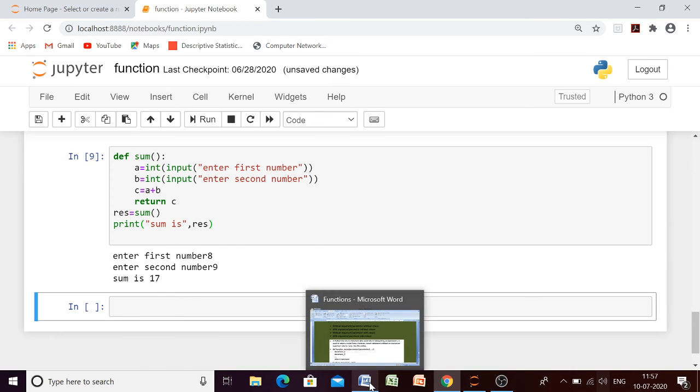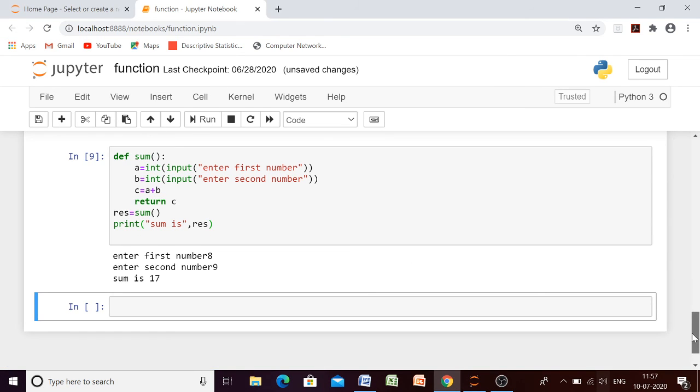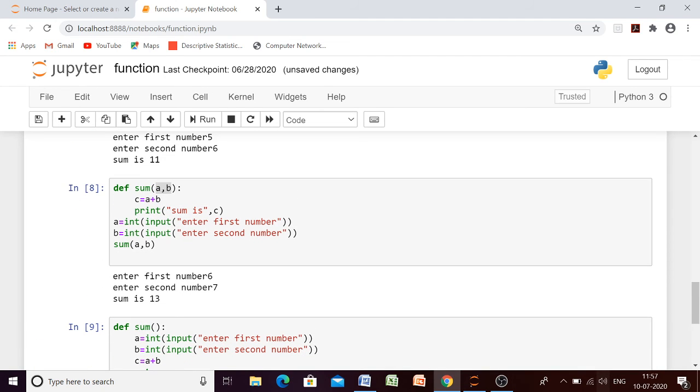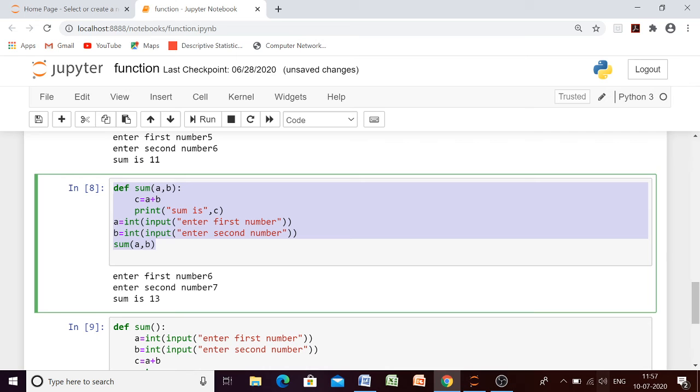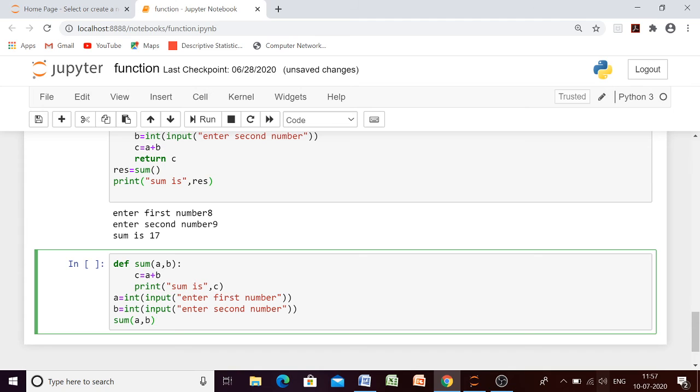This is the third way. And what is the fourth one, bete? With argument and with return statement. So here we are having argument, and what else we have to do, bete? Can you have any guess? So here we are having the argument, but what else do we want? We want to add a return statement. So similarly, as we have done here, sorry, we will write here return c. Okay, so once we are using the return statement here, what do we have to write here, bete?